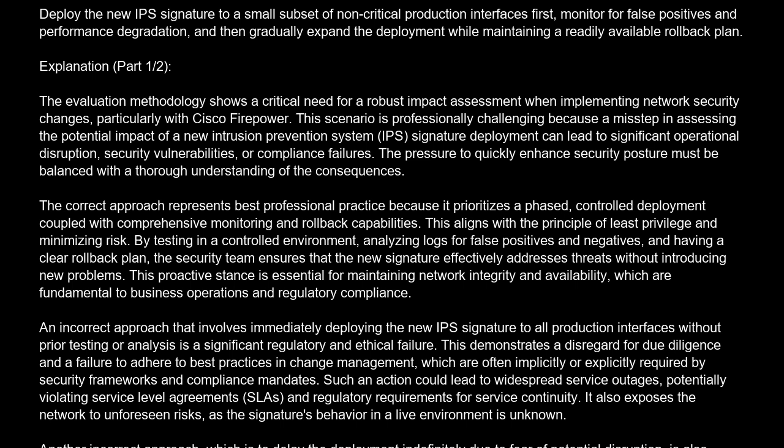Explanation: the evaluation methodology shows a critical need for a robust impact assessment when implementing network security changes, particularly with Cisco Firepower. This scenario is professionally challenging because a misstep in assessing the potential impact of a new intrusion prevention system, IPS, signature deployment can lead to significant operational disruption, security vulnerabilities, or compliance failures. The pressure to quickly enhance security posture must be balanced with a thorough understanding of the consequences.